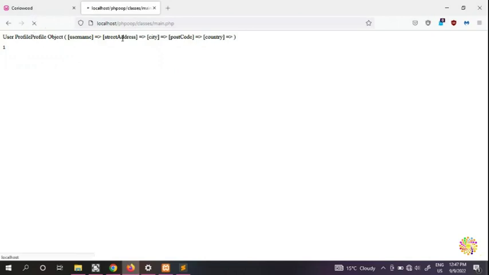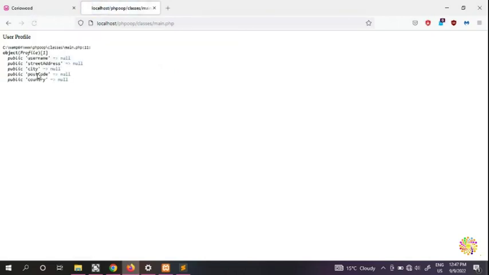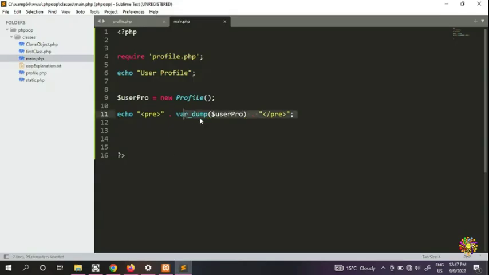We check, and you guys are looking here that we have user profile, and that's our object profile, and username is null, street address is null. So we can do it both ways. You can use print_r, where you can see inside like your array, and if you use var_dump, then you're going to see it like that one.